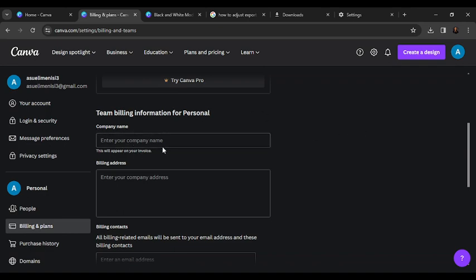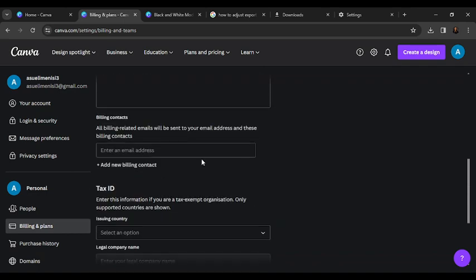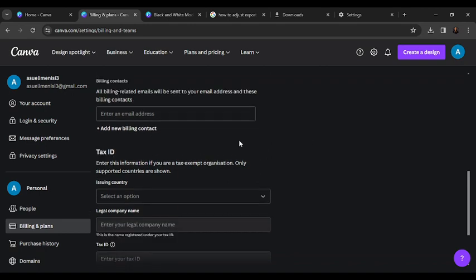So head over to team billing information for personnel. All right, so add your company name. This will appear on your invoice whenever you're subscribing, and then billing address. You can add a billing address here, and billing contact. All billing related emails will be sent to these billing contacts, so just add this. You can add your email address there.